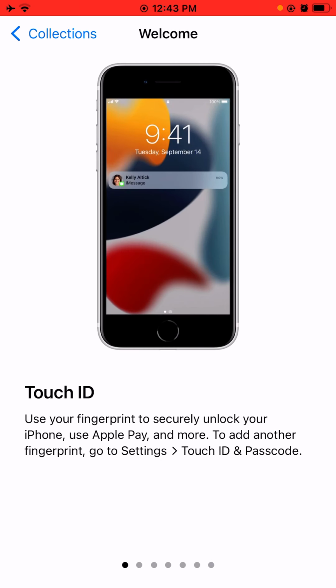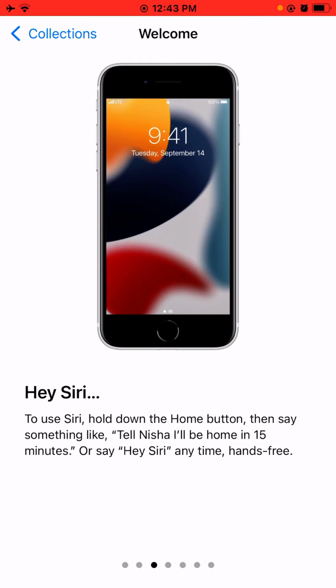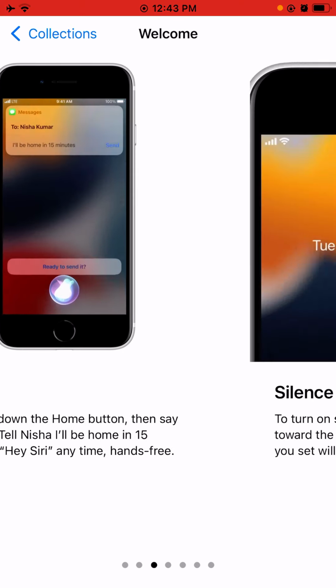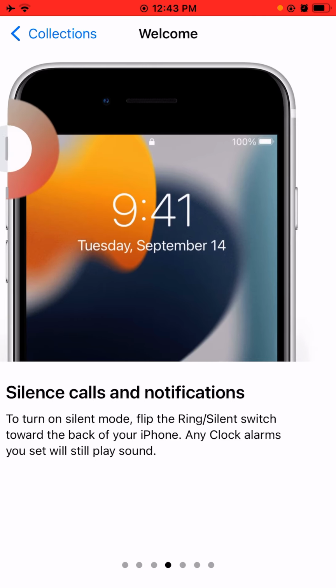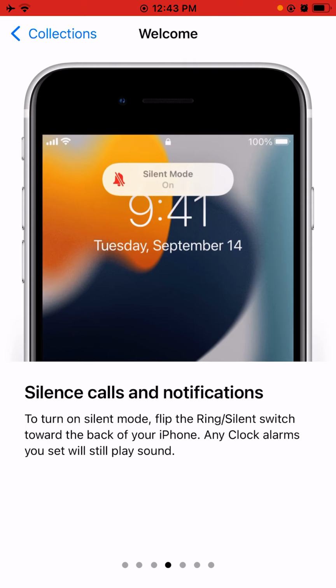So, welcome to iPhone Touch ID, we know that. This one's one of the old iPhone 8 Plus. Control Center. Hey Siri. I don't think it's worth it. Silence calls and notifications. What I'm talking about here is, because mine is an older iPhone, on the side here I would have to switch between these little links. This one is new for all iPhones, so I'm actually switching them. You may not hear it, but yeah.